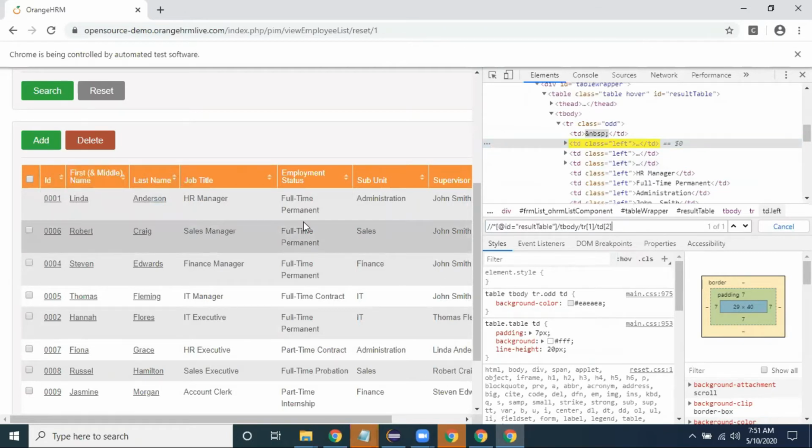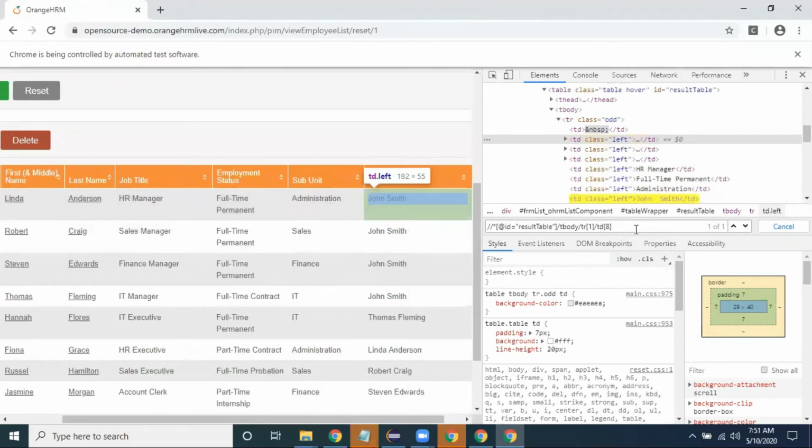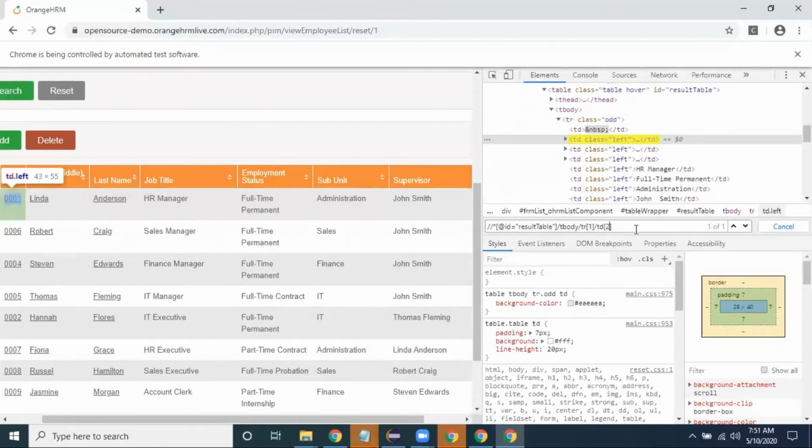So tr[1]/td[2] means the second cell, it is selecting 001. Okay. And td[3] means this one, td[4] means this one, td[5] means this one, td[6] means this one, td[7] means this one, td[8] means this one, and td[9] there is none. So now I need to go to td[1] again.